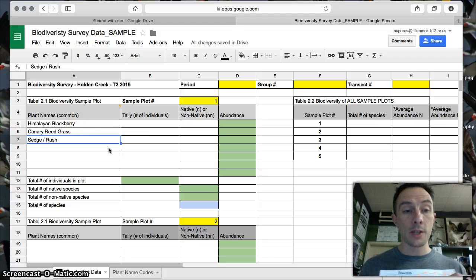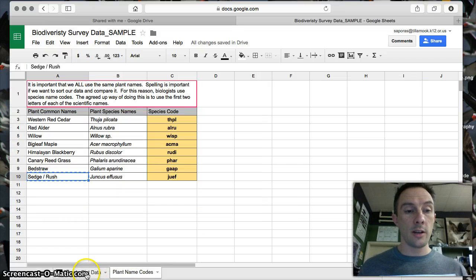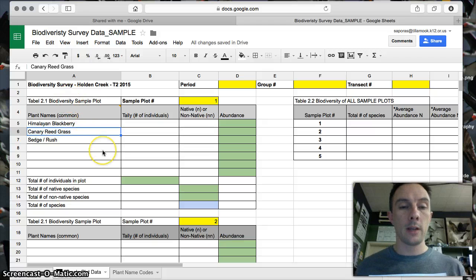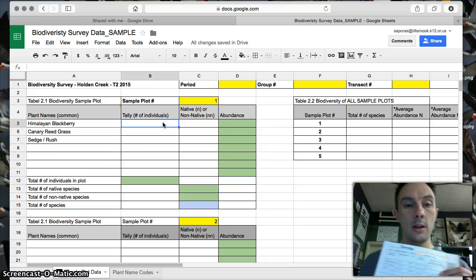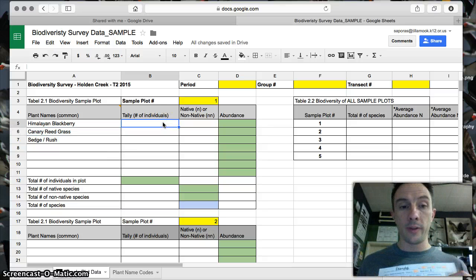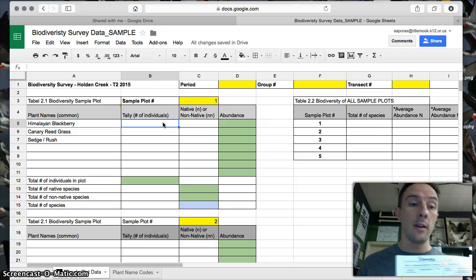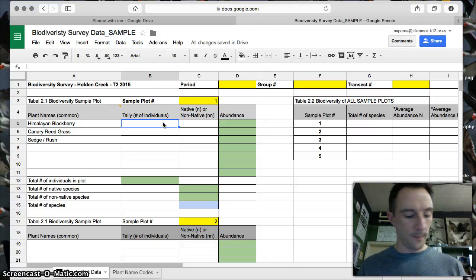If you have more, that's great. If you have less, that's great. Just make sure that you're using all the names from this list here and the spellings are the same. Now what we need to do is enter in our tally data into this column here. Okay, number of individual plants of blackberry, of the canary reedgrass, and of the sedge.